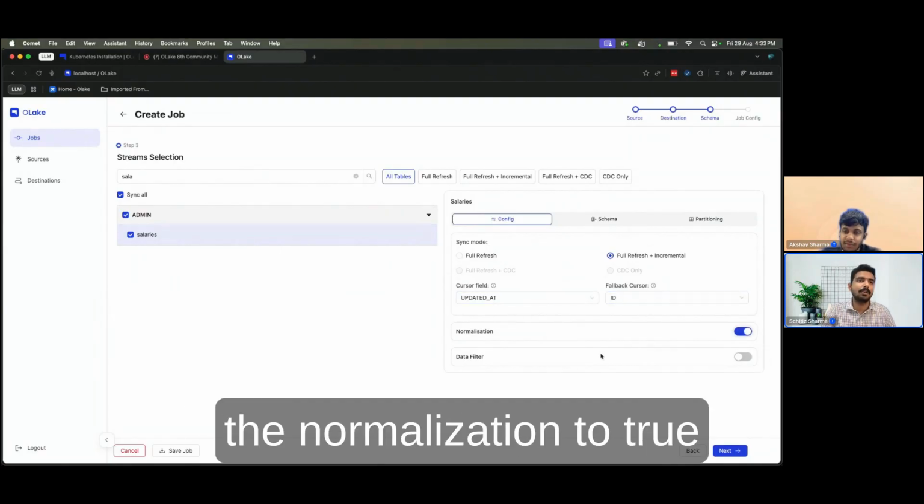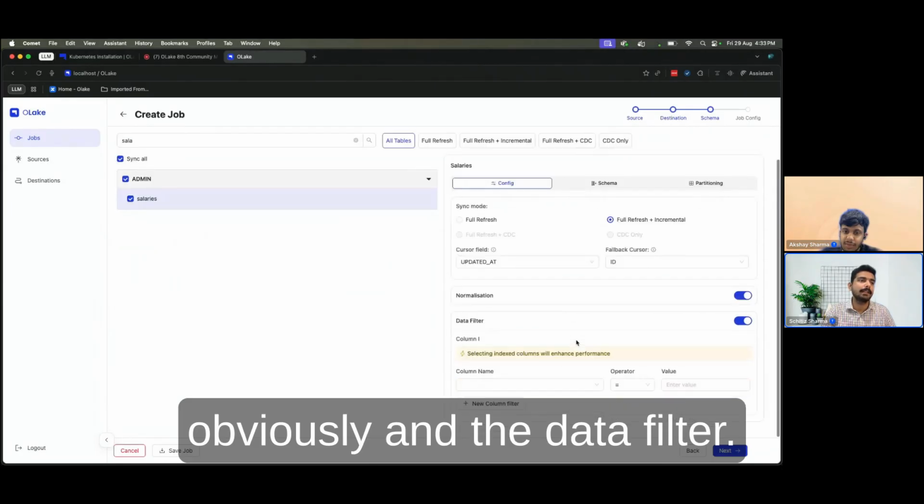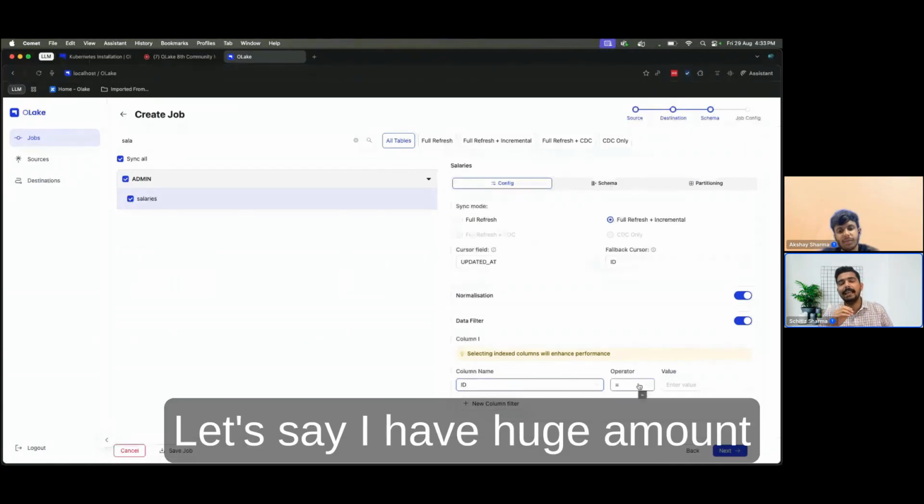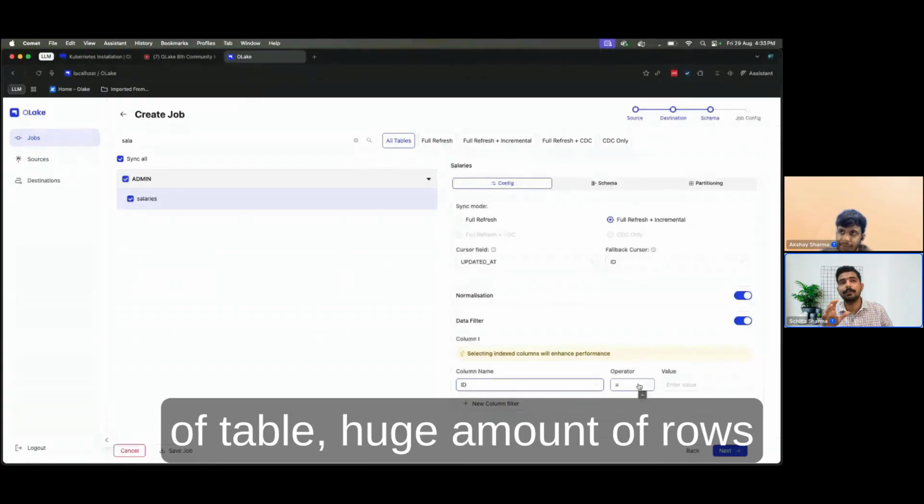We're going to set the normalization to true, obviously, and the data filter. Here, I'd like to show you something. So let's say I have a huge amount of rows in a table.